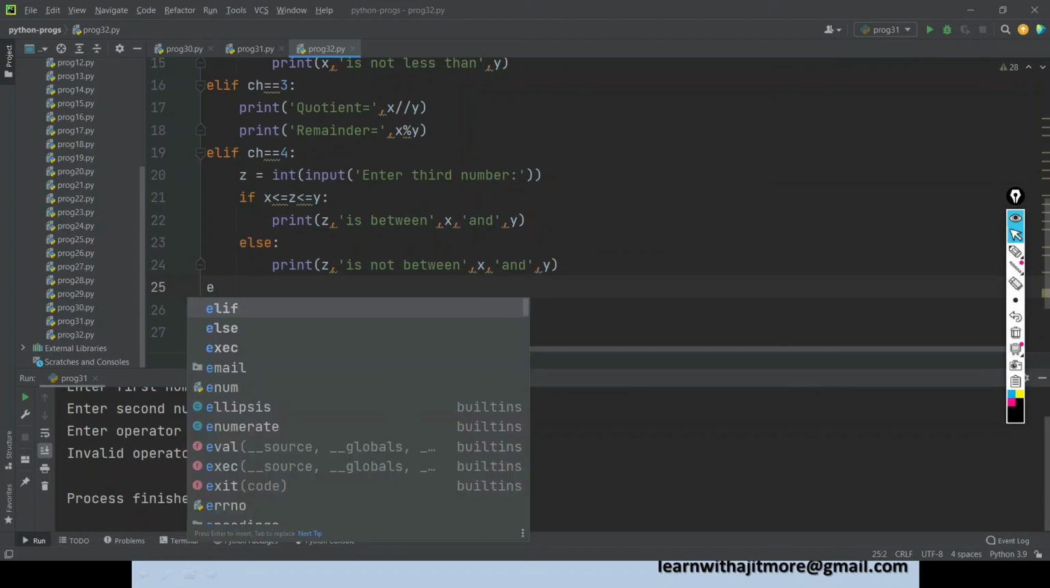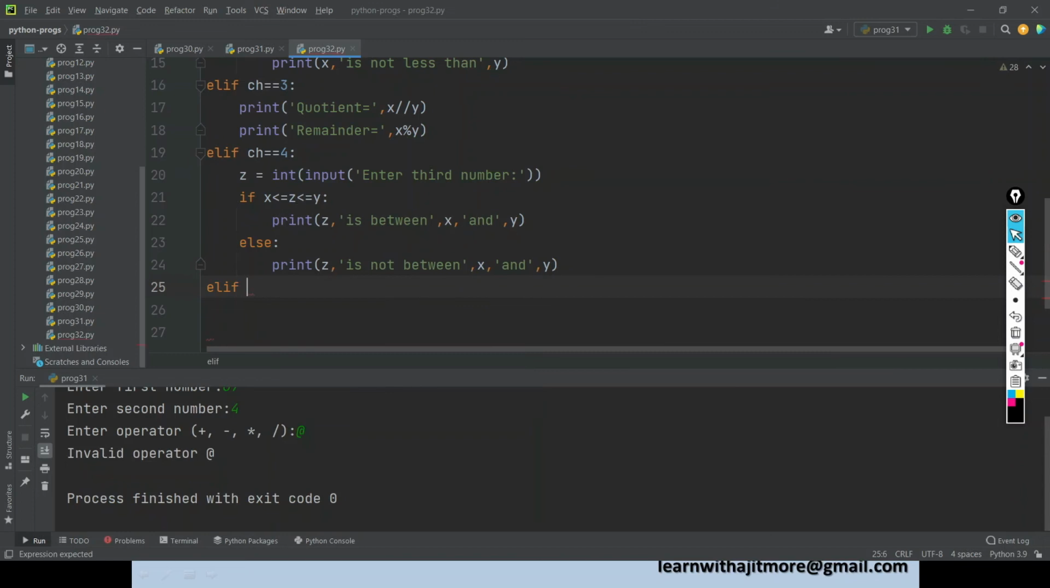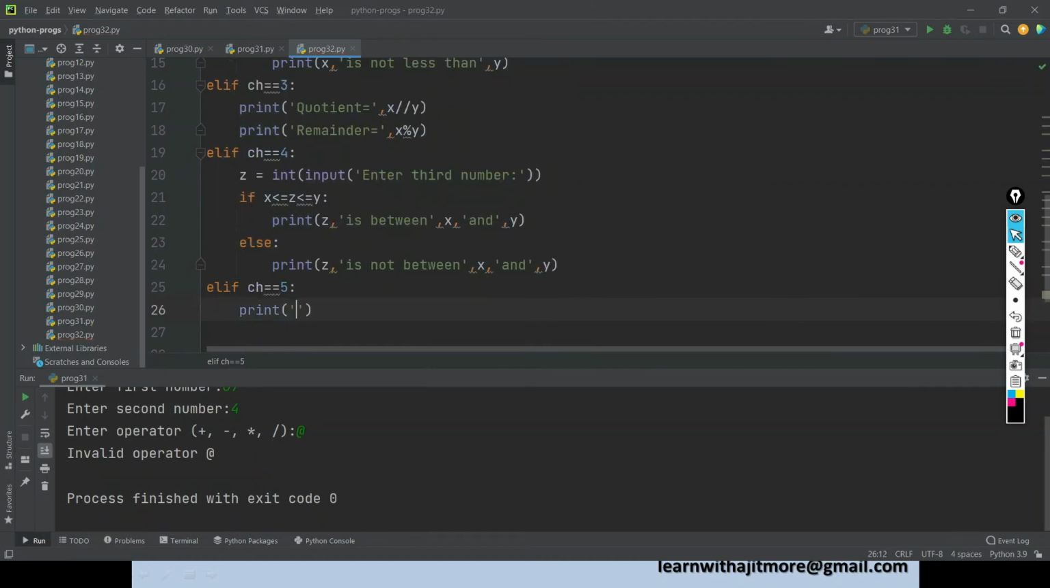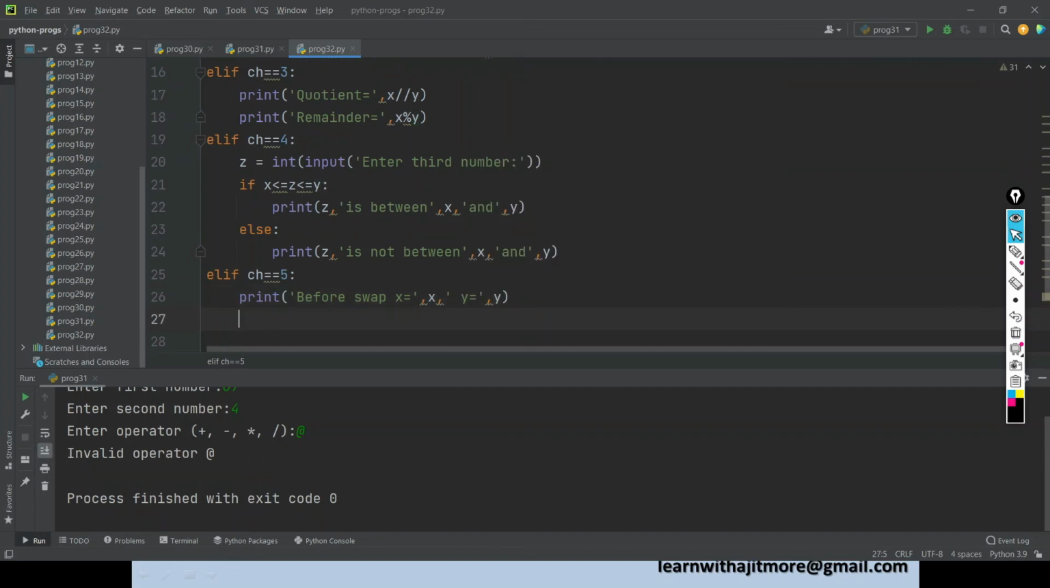Now coming to the last option, elif choice number 5, where we have to swap it. So first we will display the values before swap. See here, before swap x equal to comma x, and then I'll put a space and y equal to comma y. It will display the value before swap.